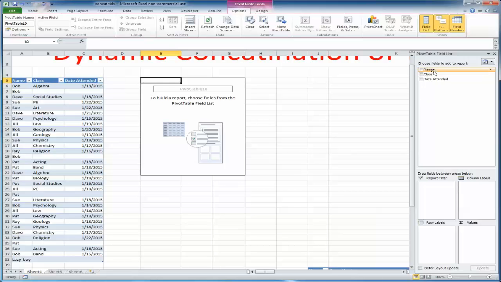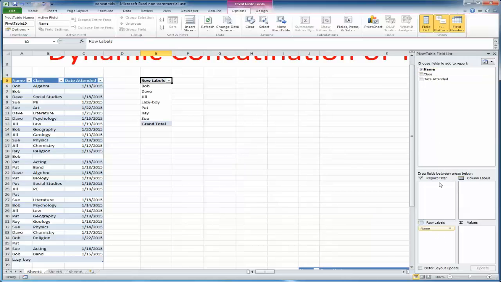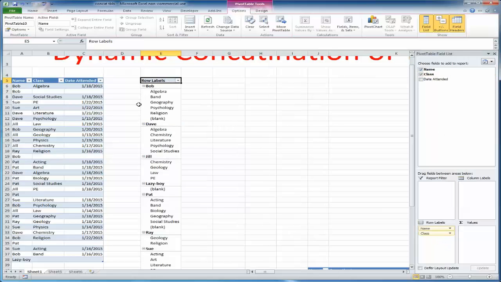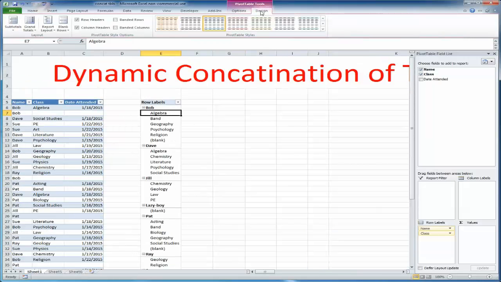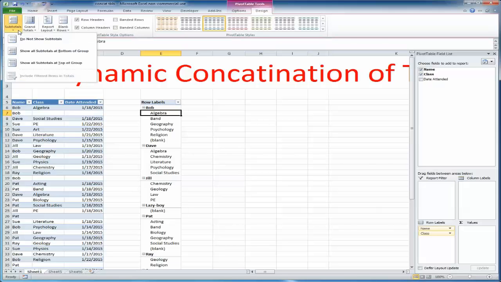We're going to have name first, and there we already have the distinct student names, which can be convenient. And then right under that, we're going to put the class. And every time you have a student with a blank field here, the pivot table is going to, by default, still record it as blank. So here's blank, Lazy Boy was a blank only, and Pat was a blank, and probably, nope, Sue didn't have any. And from here, we're going to go to Design, and we're going to make some modifications.